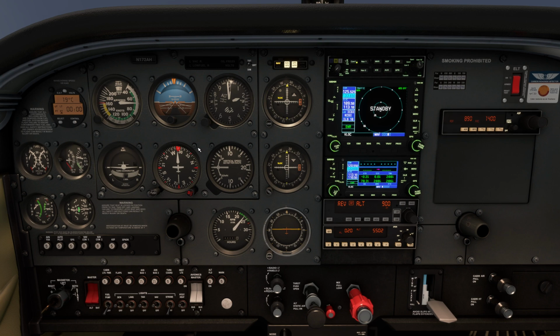Now all we need to worry about is tracking the back course, and then we get to 4.8 DME. We'll go ahead and start our descent, and we will do our cross-checking to make sure we're on the vertical path.